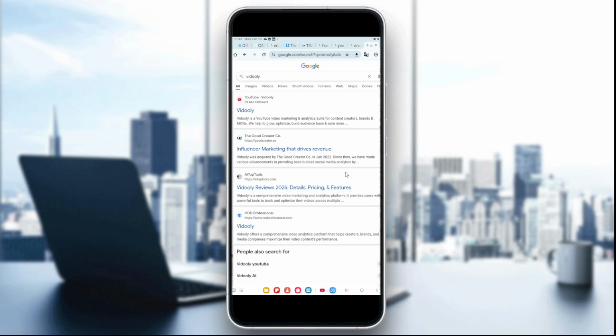After that, right click on the page and select view page source. And after that, press Ctrl+F, or Command plus F for Mac users, and search for keywords. And you'll see a list of tags used by the creator.